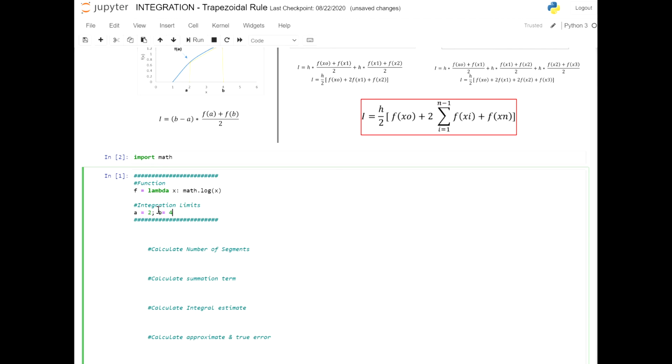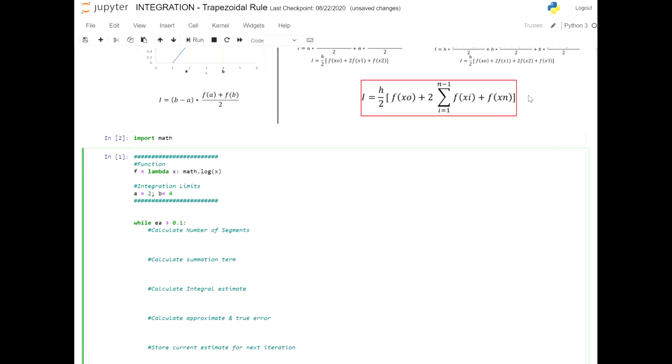Given that I have defined my function and integration limits, let's code the basis of this technique, which is basically this function. We're going to be using a while loop, because we want to be looping until a criteria is met. In this case, the approximate error to be less than 0.1%, which is going to be the first error that we're going to be examining. So the approximate error here is 0.1%. This entire loop is dependent upon the coding of this function. This function is dependent on h, the summation code, and also the function value at the lower limit and the function value at the upper limit.